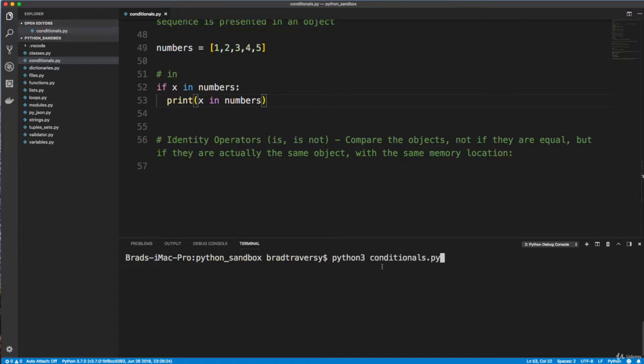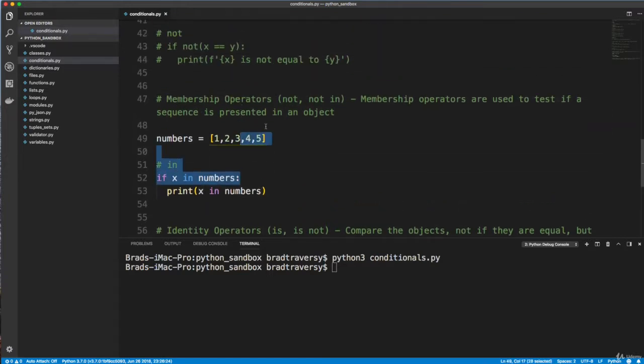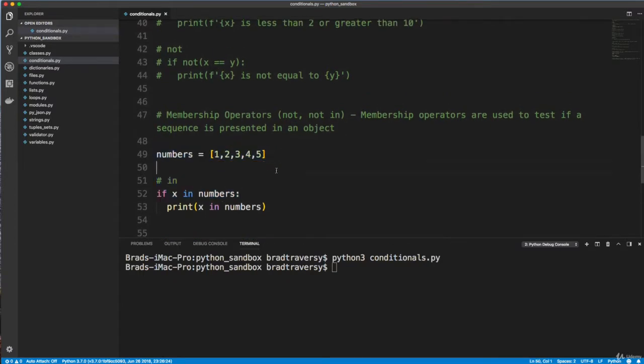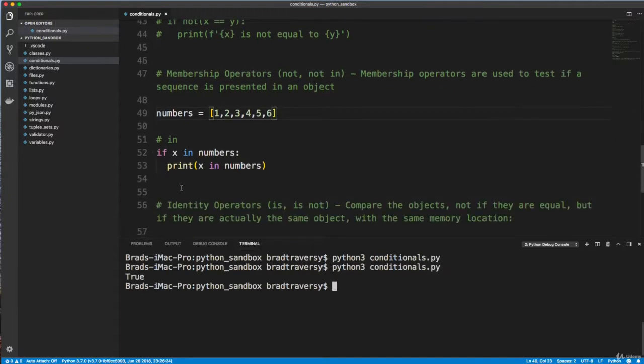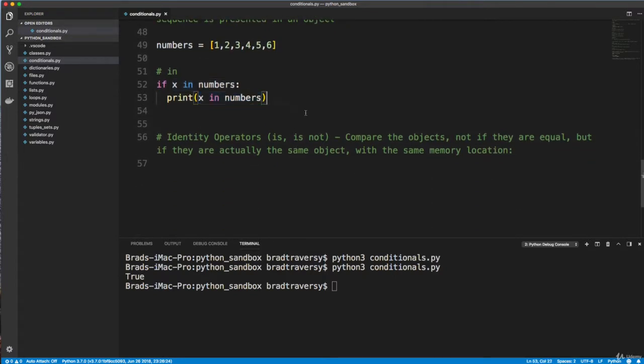So if we run this, we get nothing, because this in fact is false. If we change, let's actually add the 6 to the numbers. That way it is in it. So I'll add a 6, and if we run this, we're going to get true, because this right here evaluates to true. We can do not in, just like we can do in.